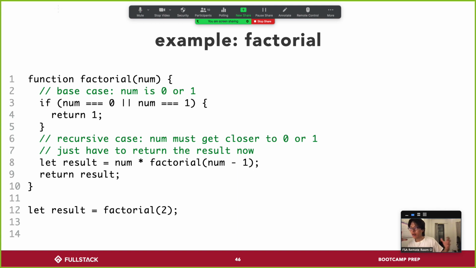So when you're actually doing calculations with a recursive call, so beforehand in the countdown function, we weren't doing any calculations with the recursive call. We were just calling it, and that's it. But in this case, we're actually multiplying it by a number. So we need it to return something, or else factorial of num minus 1 will always be undefined, and we can't multiply undefined to a number.